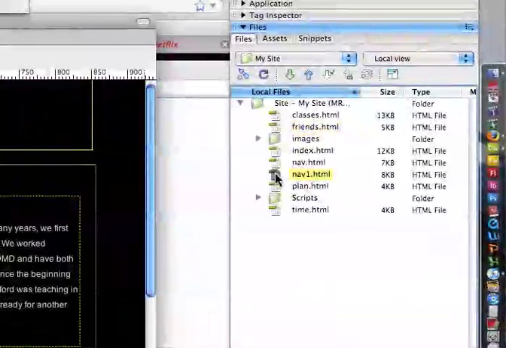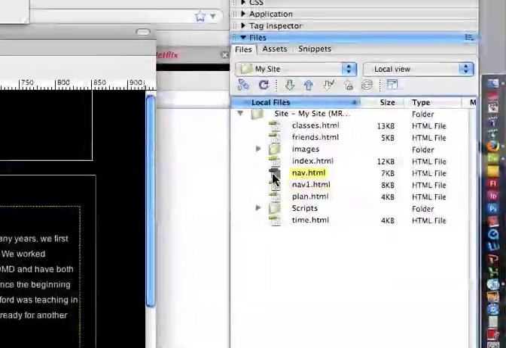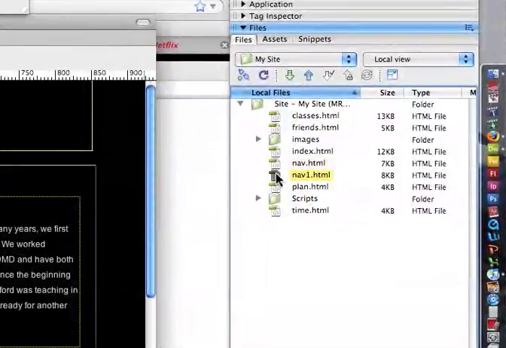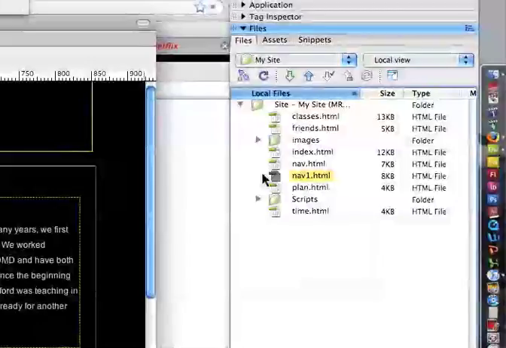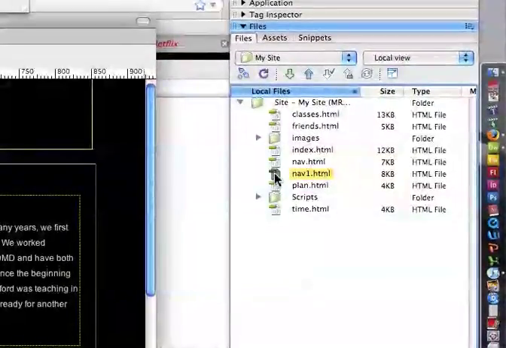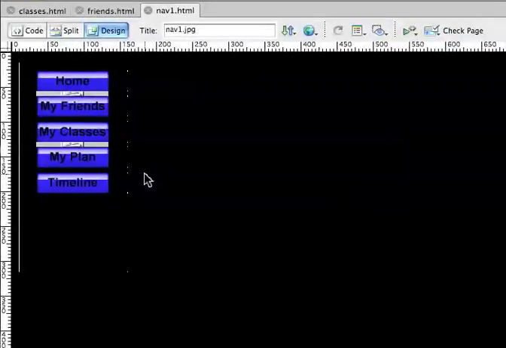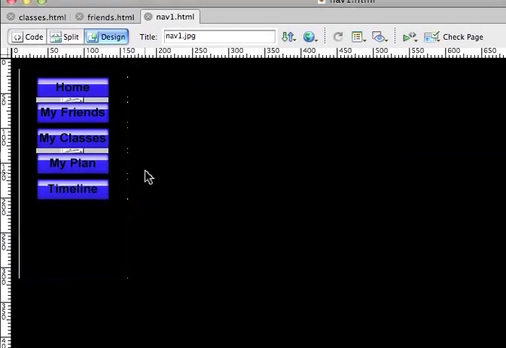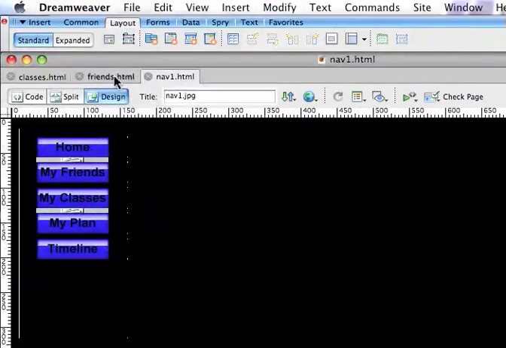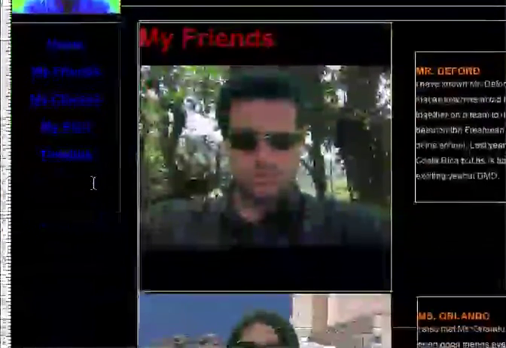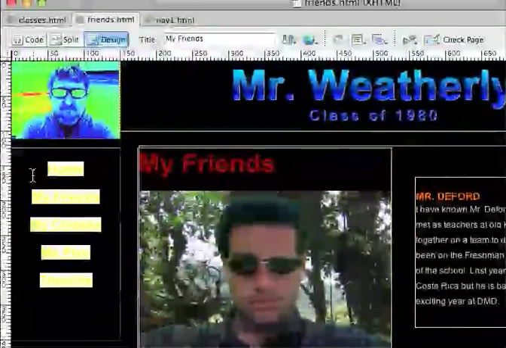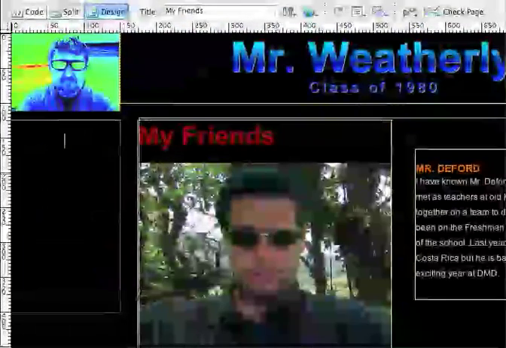And the other thing I need to open up is that nav file I just started. Yours is going to be this one. I'm going to use the nav one. Because this is the one I just created, so I'm going to double click on that. And I can see there's my buttons. And if I come back to friends, I'm going to come in here and select all that and delete it.